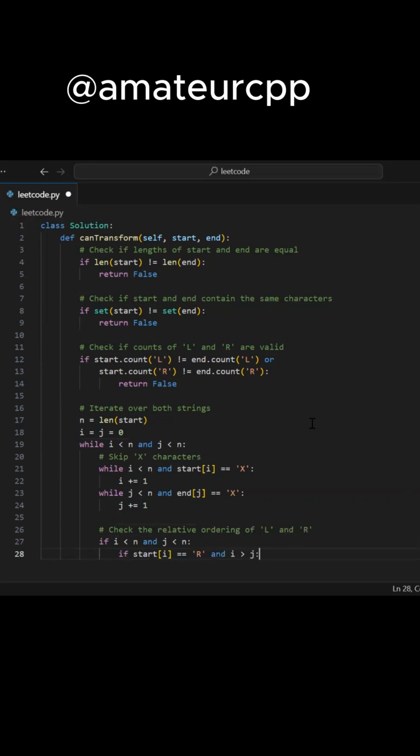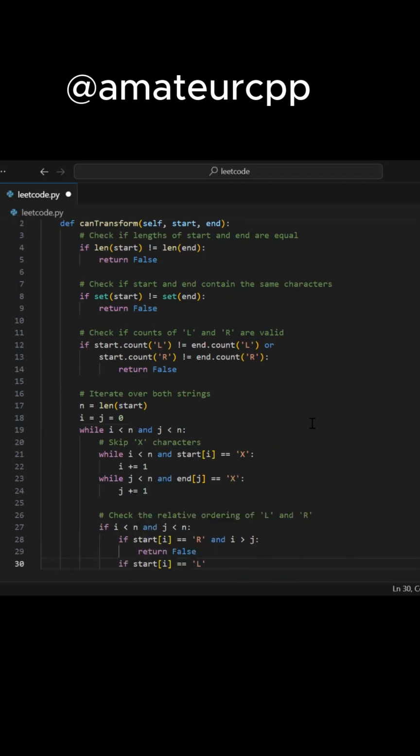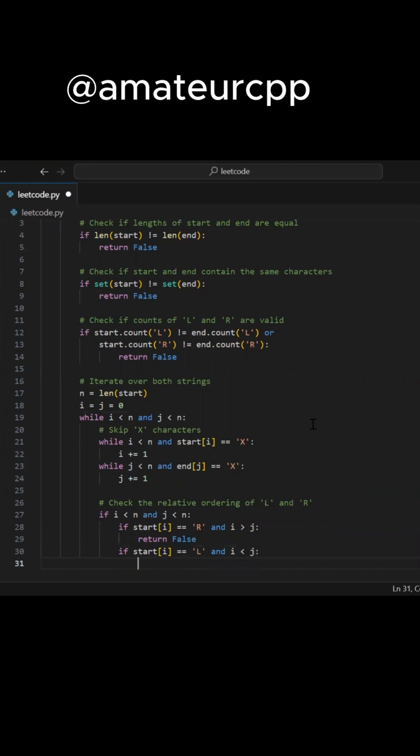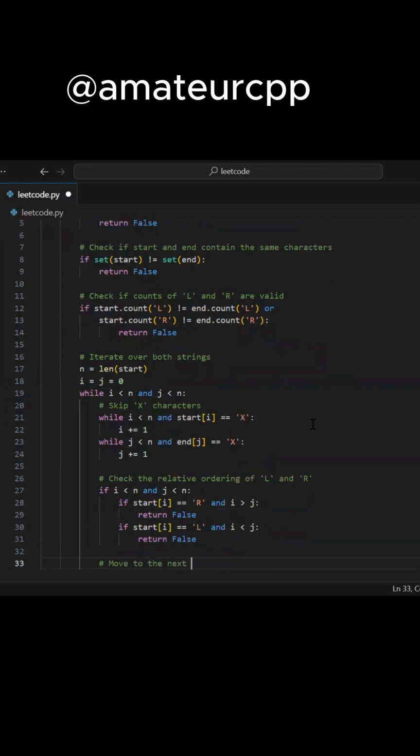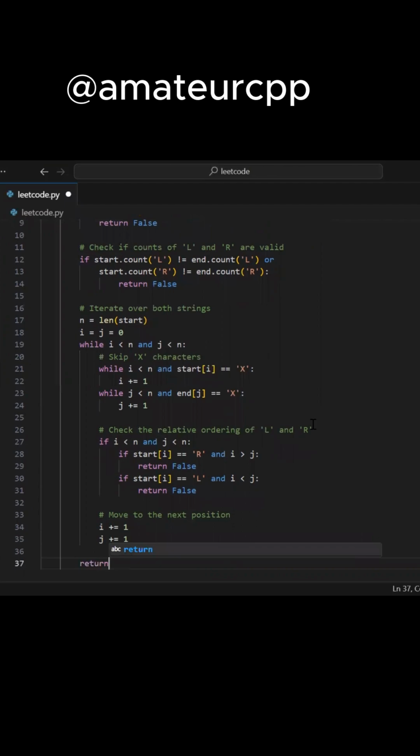If any of these conditions are not met, the method returns false. If the iteration completes without any issues, it means that the transformation is possible, and the method returns true, indicating a valid transformation.